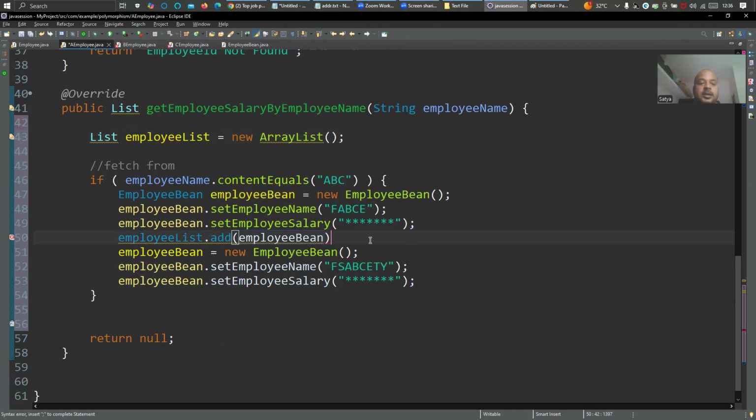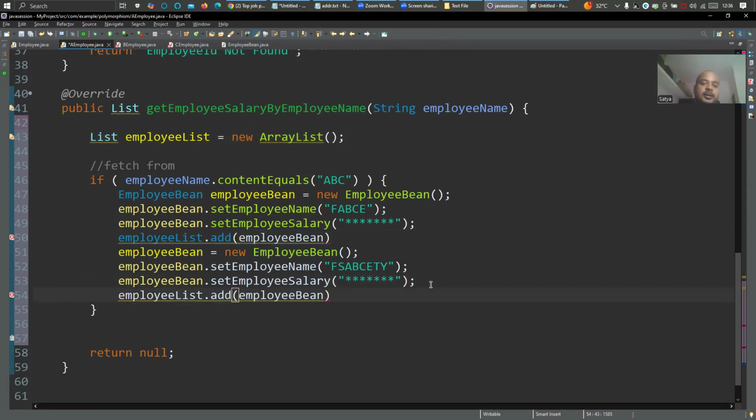And in line number 54, I'm adding the second employee, right? So this is how I added two objects to this place. See, people might be getting confused. Employee bean, I created the same bean again. I created it here new in line number 51, right? The same bean I've created again in line number 51. That's why it will not have any issue.